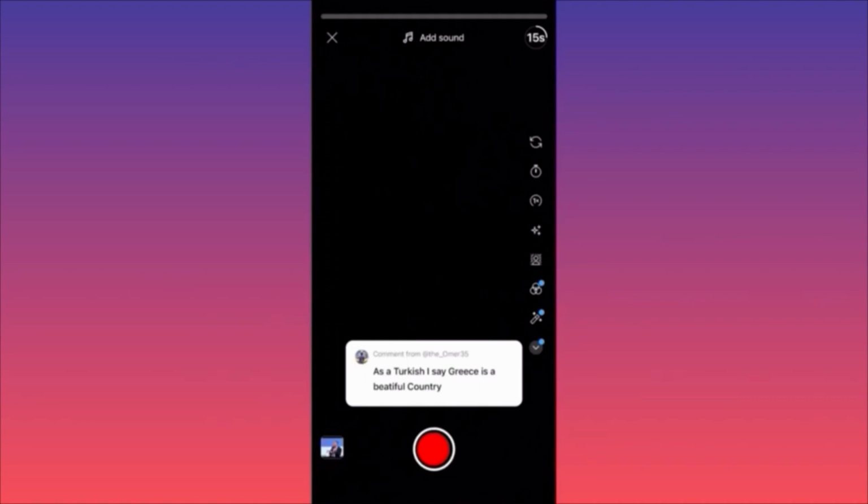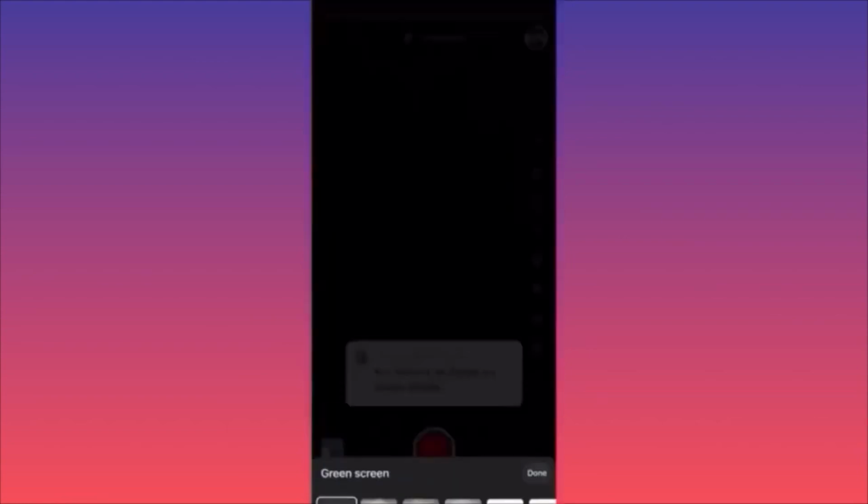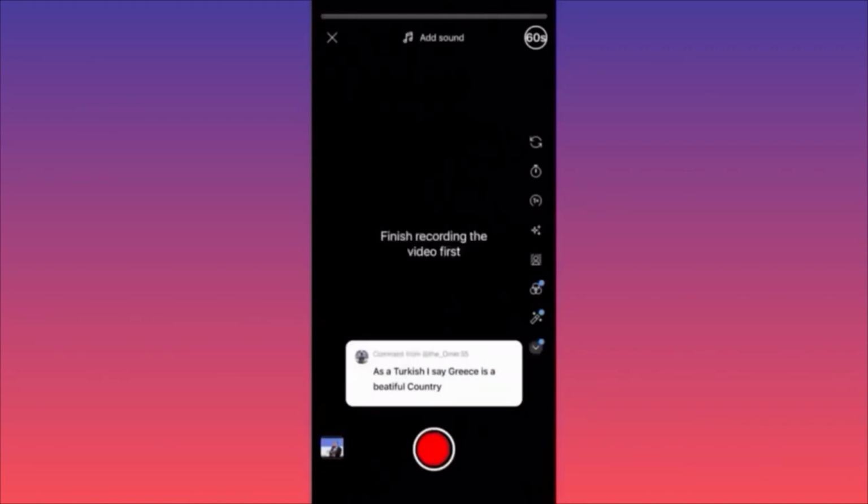Now a couple of things that are important is that on the top right corner you can change the length of the short from 15 to 60 seconds, right? You're able to put a timer, you're able to speed up or slow down, you're able to actually utilize the green screen function. Like a regular editing short, you want to make sure that everything is aligned, and then you're able to move the sticker when you're done.